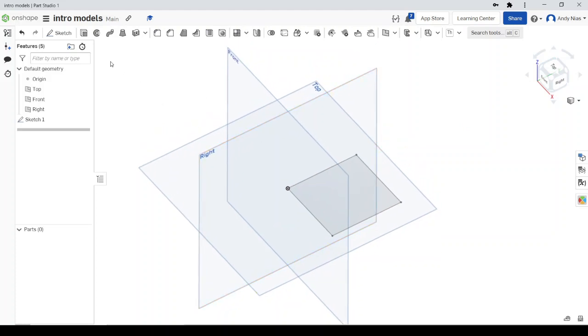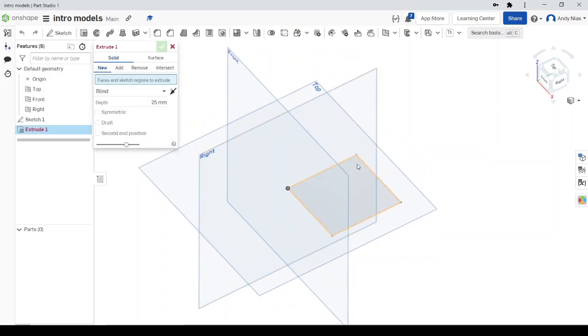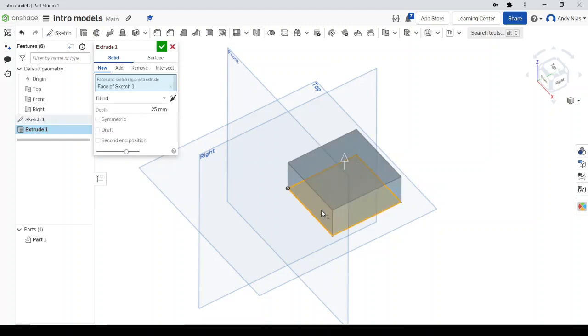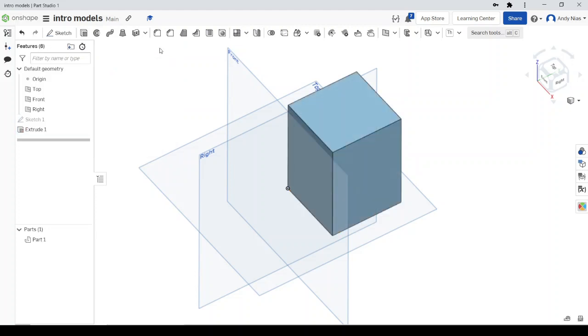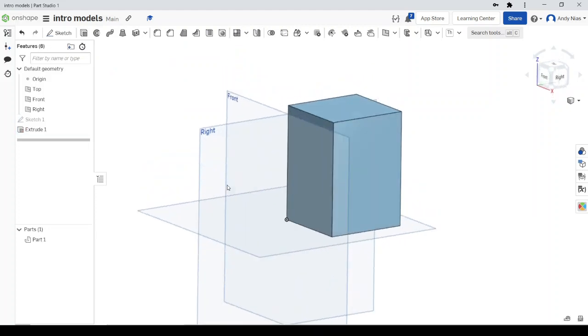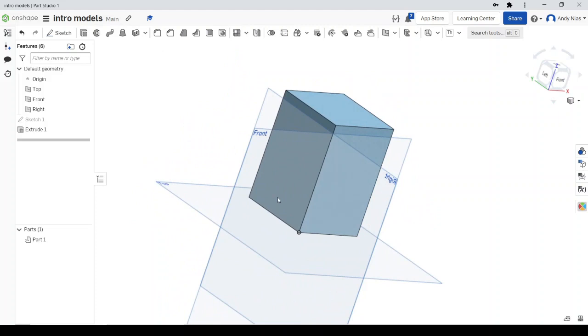To make that into a 3D shape, then we need to use the Extrude tool. We need to select that sketch, and it gives us a little preview of the 3D shape that sketch will be extruded into. If we grab that arrow, we can drag it a bit longer, a bit taller, or we can put a more precise number into the box here. For the moment I'm happy with that. So to finish that extrusion, I hit the green tick, and there is my first 3D shape.